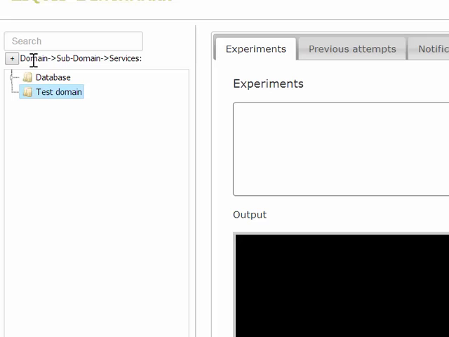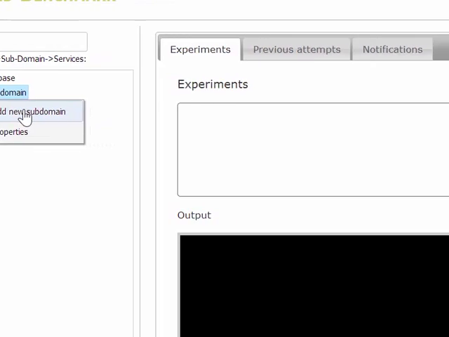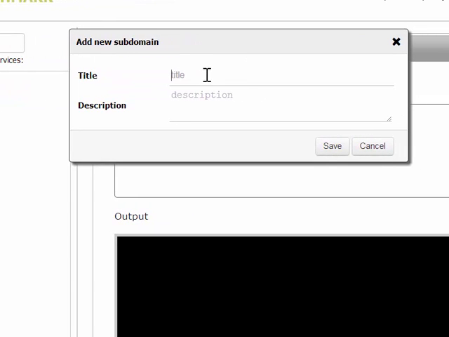So let's create a subdomain. As we can see, domain, then subdomain, and then services. So we are now in subdomain level. Right click on your domain and add new subdomain. So now we will call our subdomain XML Compression.